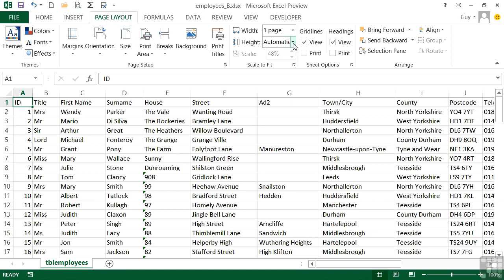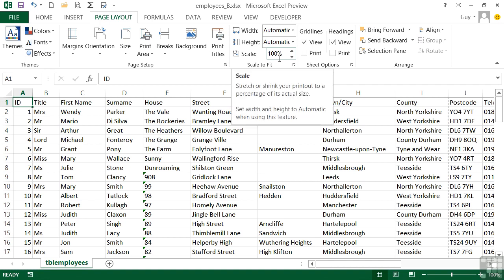By default, the forced height is at automatic and the forced width is at automatic, and your scaling is at 100%. But you can control the scale yourself manually. Just experiment with taking 5% off, 10% off, 20% off, or use the force options. Force it to be a page wide or 2 pages wide, or force it 1 page high or 2 pages high. And that way you will get the content into the space you require.